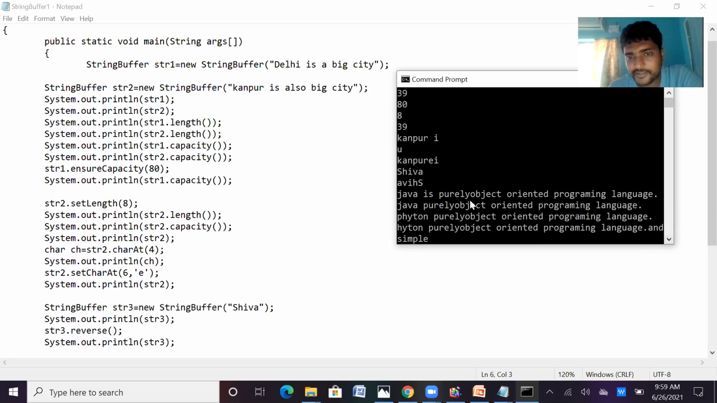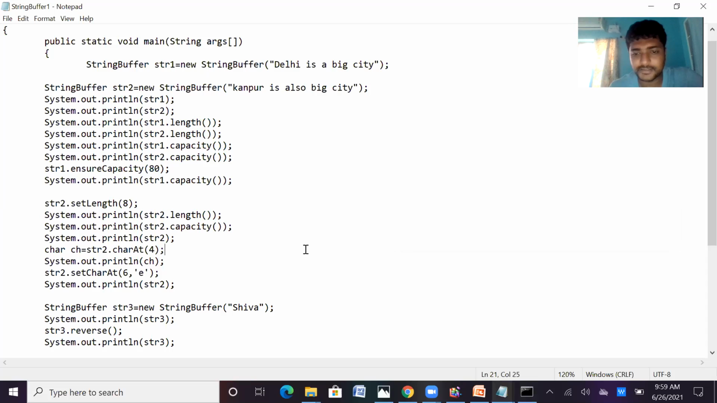Next, Java is purely added here: purely object-oriented programming. Next, E is deleted here. Next, Java is replaced by Python. So the first letter is deleted. Python purely object-oriented programming, and appending: and simple is appended here by using the append method. So these are the methods available in the StringBuffer class.